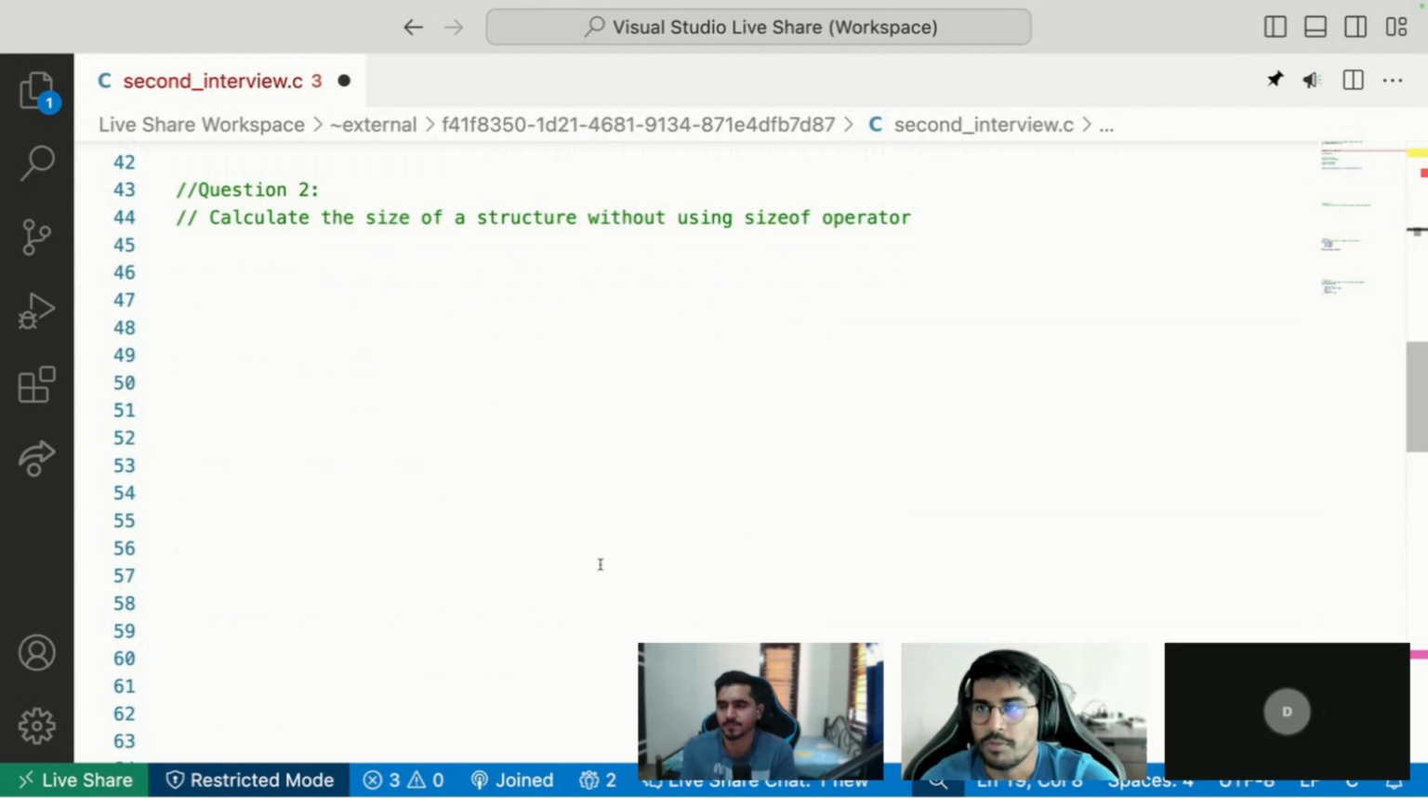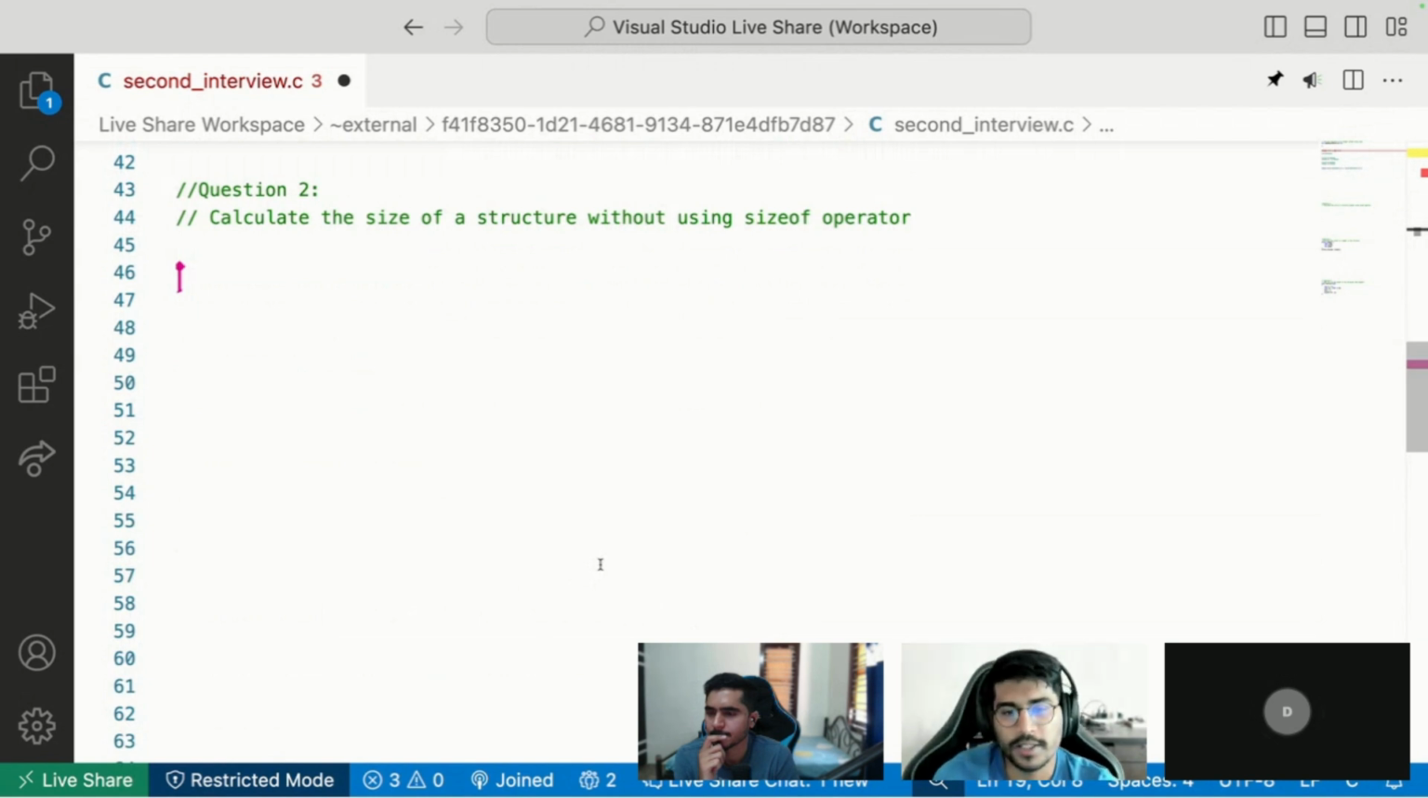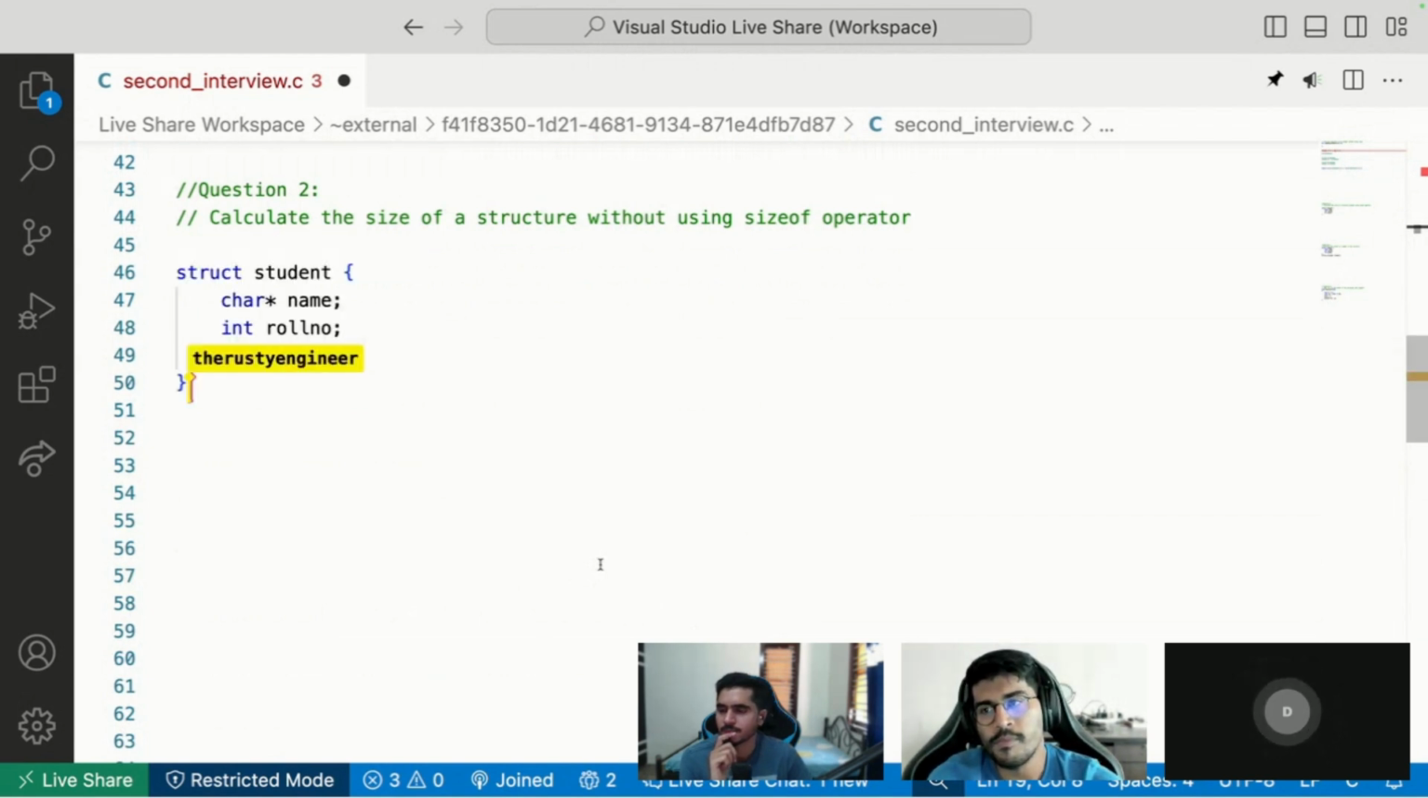Okay, moving on to the question at hand here. Calculate the size of the structure without using sizeof. And here I'm not given any info about the contents of the structure, the definition of the structure. You can assume any structure, create a dummy structure if you want. The reason I asked the question is the solution has to be generic so that it can work on any structure. So you can assume that your structure looks like this.